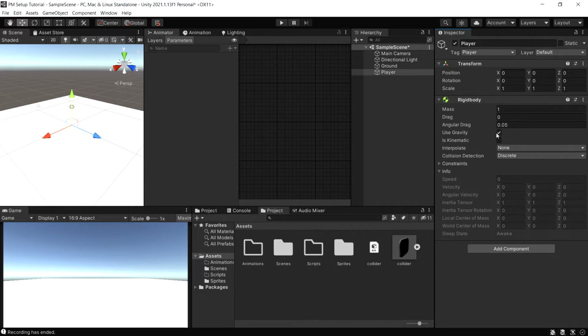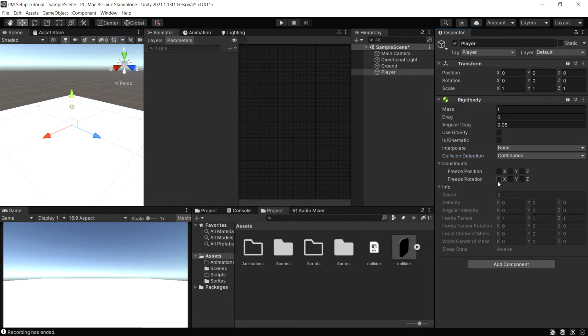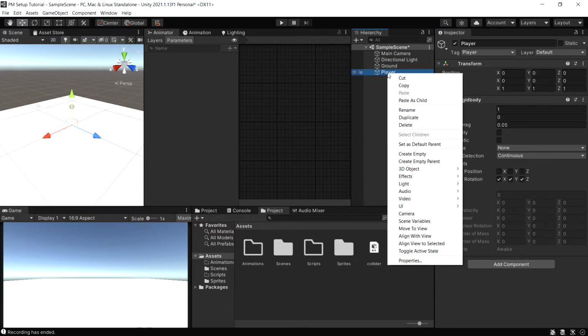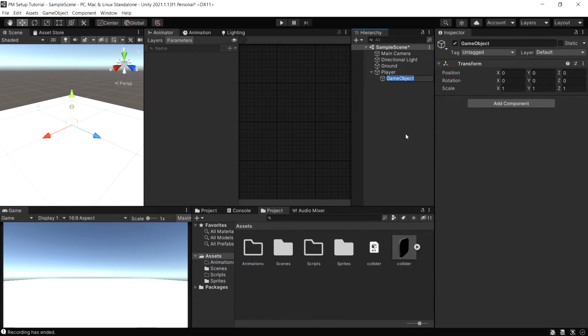And we're going to turn off use gravity, change collision detection to continuous, and go under constraints and freeze rotation on all 3 axes. Now we're going to create an empty child of this player object, and we're going to call this collider.